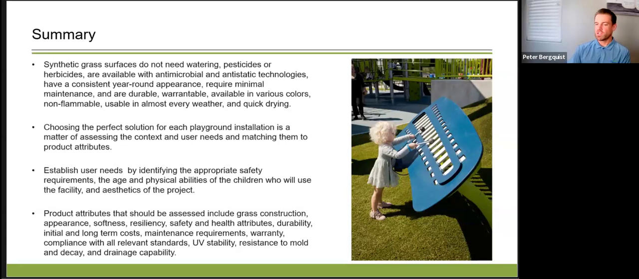Product attributes that should be assessed include grass construction, which is comprised of your tough strength, yarn, blade, and backing type, the appearance, softness, resilience, safety, and health attributes, the durability, initial and long-term costs, maintenance requirements, warranty, UV stability, and resistance to mold and decay. A full assessment will result in a beautiful, safe, long-lasting playground that will be an asset to every situation.